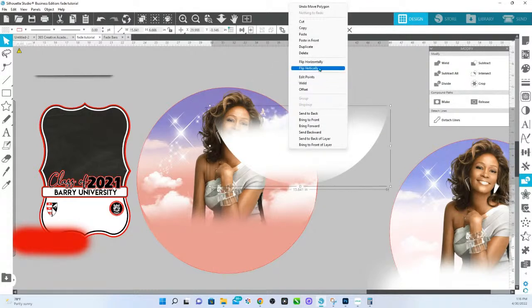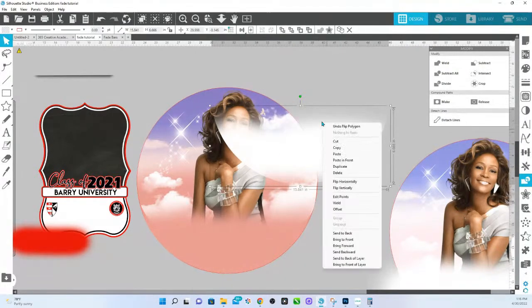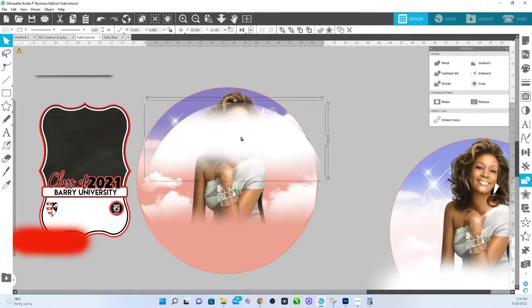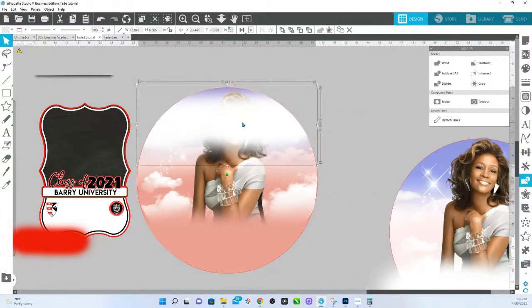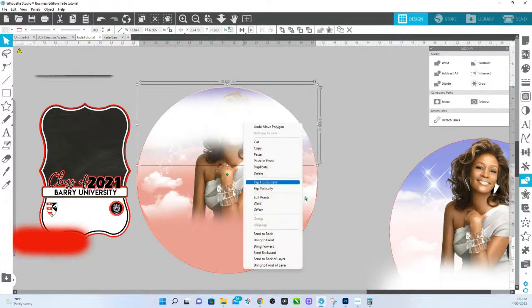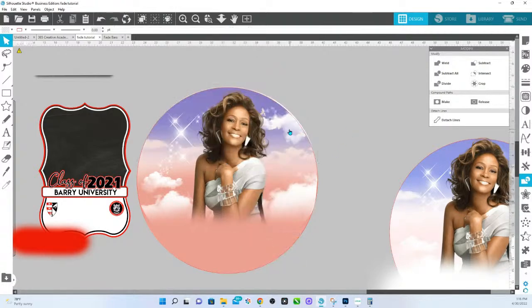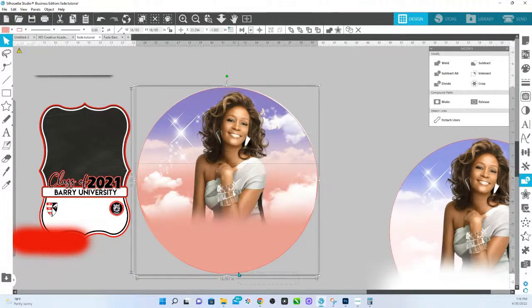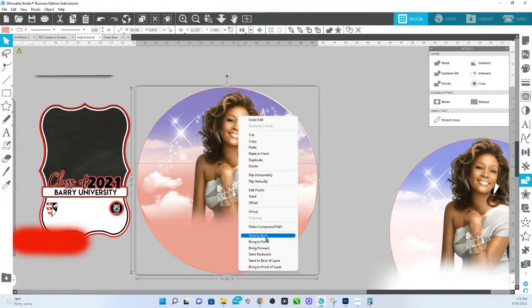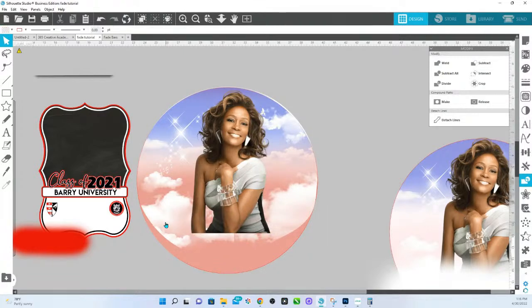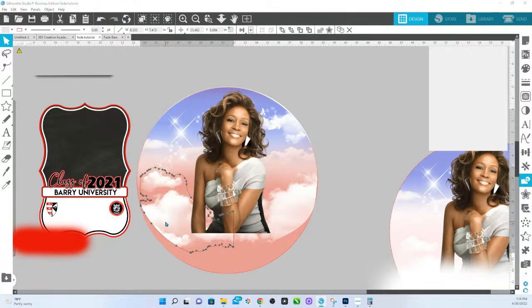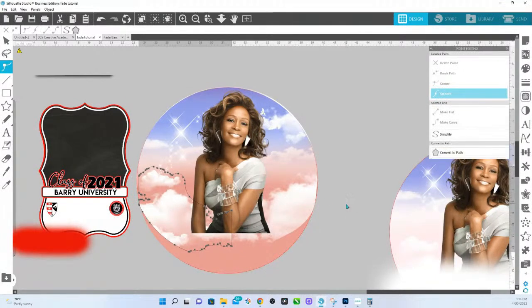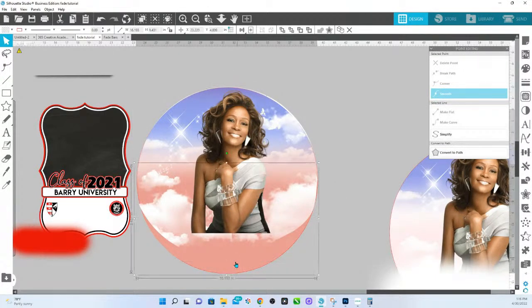I'm going to actually flip this one vertically. I'm going to place it here. I'm going to send that to the back, and I'm going to drag here and send all of this to the back. That way, all right, hold on. We're going to bring our fade to the front.